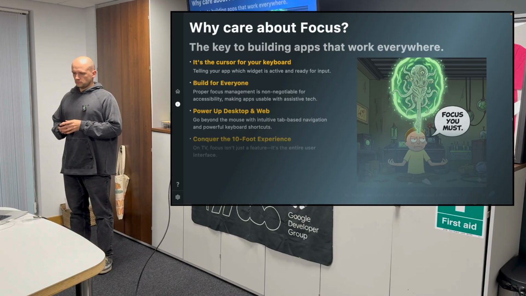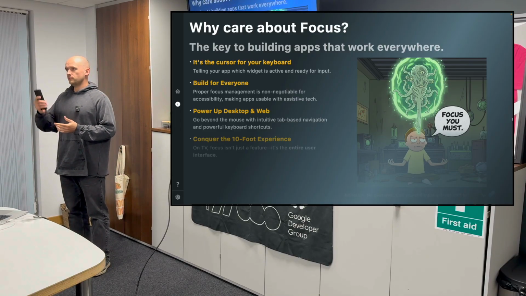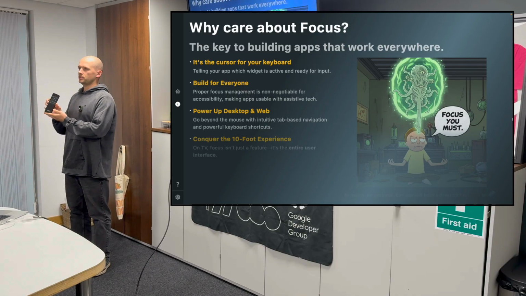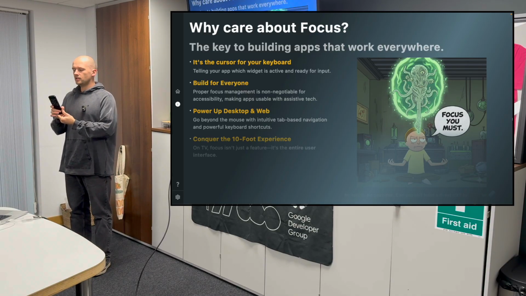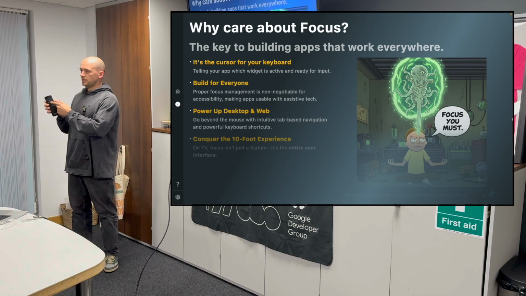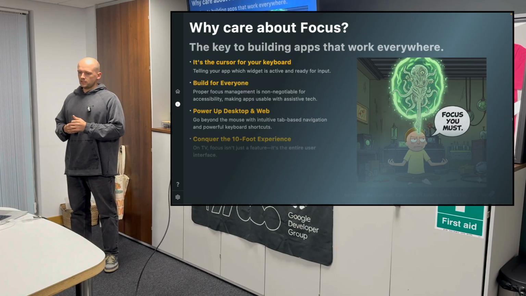Where we are, why should we care about it? We should care about focus because first and foremost, it's a pointer for your keyboard. This is just a simple keyboard. It's a keyboard from this side as well, but any remote is just a keyboard, and you have just 4, in the best case 5 keys, just to navigate with it.